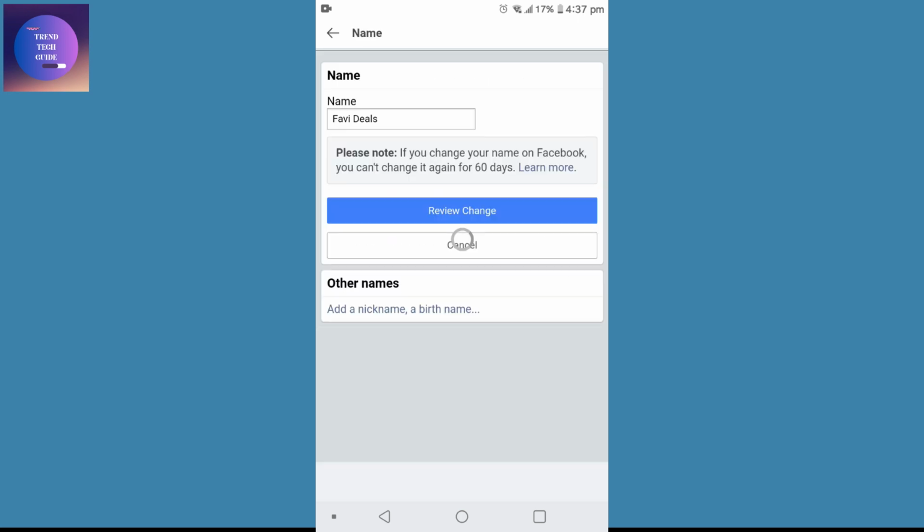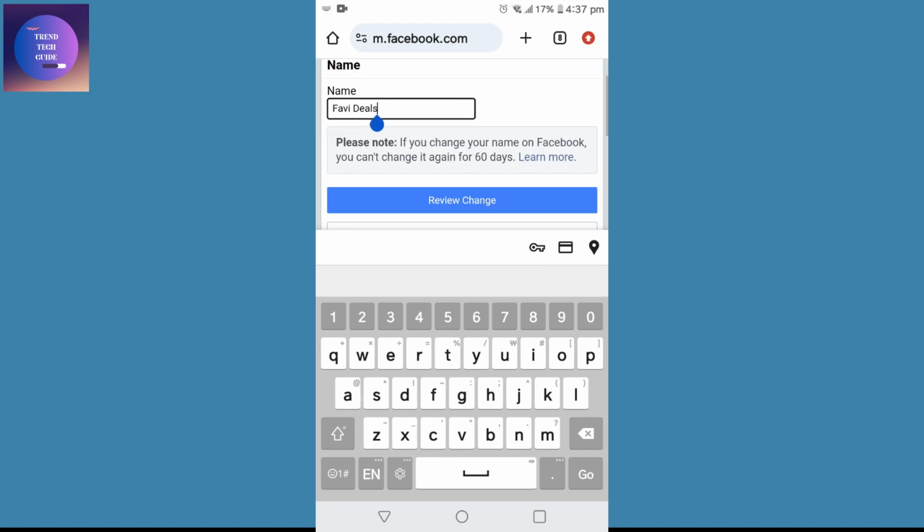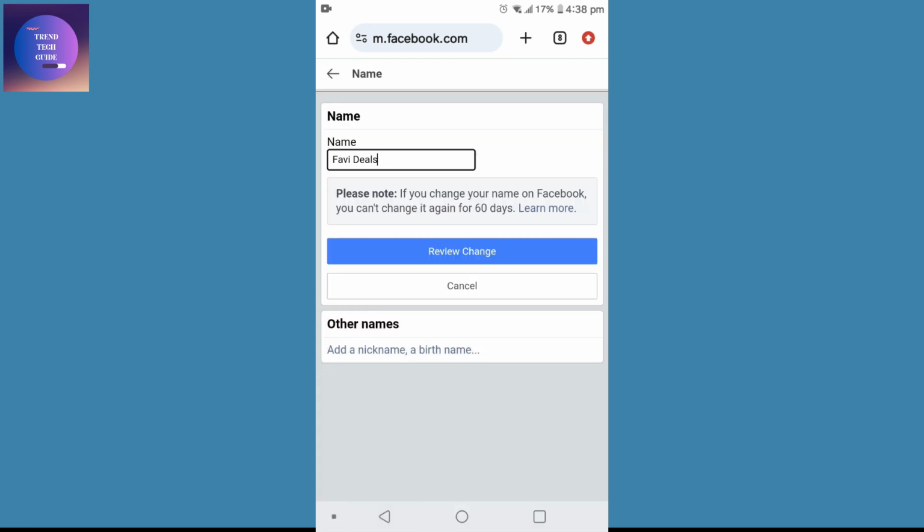Tap on this name and over here you can see here is name and the text box to change your name. Just type your new name and just tap on this review change. After that you will be able to change this Facebook page name.